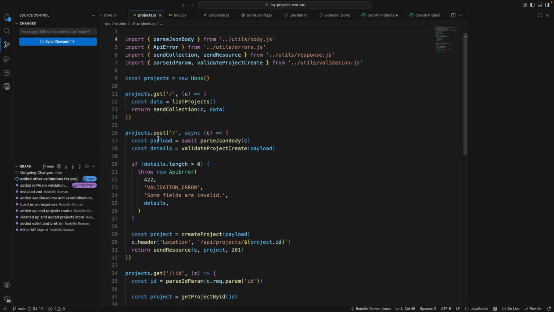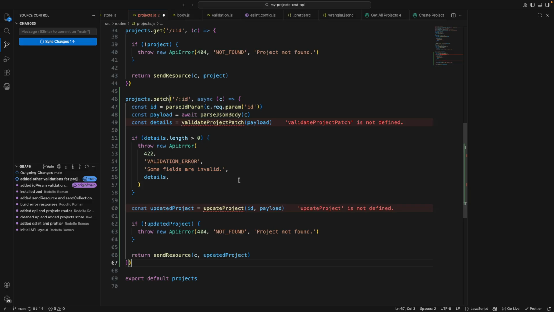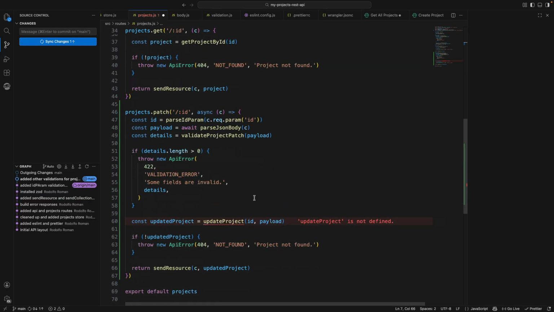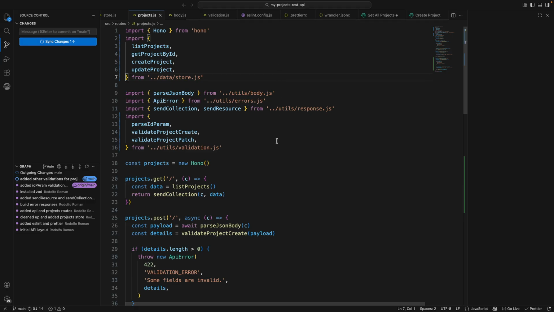And on the endpoint, we have the get by ID, and the post. Let's actually do the patch by ID. And the patch by ID is to update one particular one. And we need to import validate patch. And we need to import update project from the store. Cool.